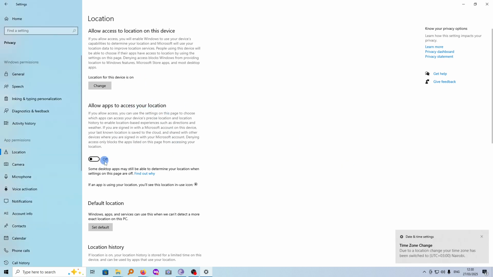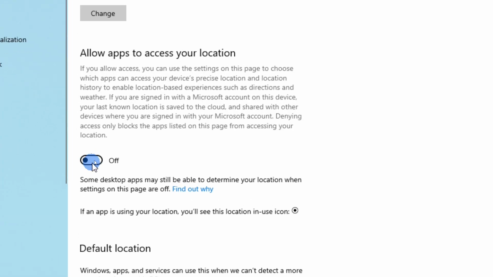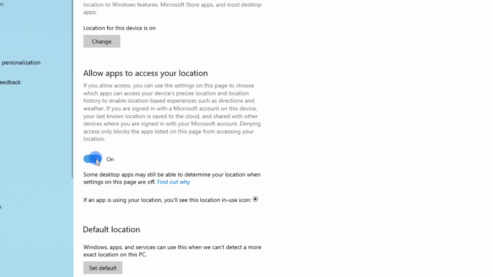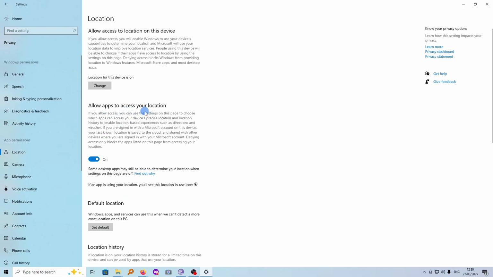So once you've toggled on, you can see now we have this option called allow apps to access your location is active, and now you can toggle it on. So go ahead and turn this on. And now we have allowed apps to access our location.